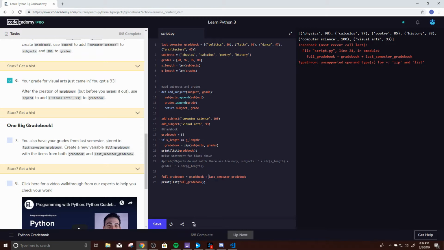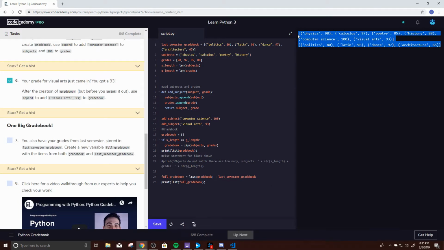So what we can do is convert both of these into lists. I have a sneaking suspicion that gradebook is not a list. Gradebook is currently being stored as something else. Let's save this. Yeah. So in fact, we can get rid of this. Remember that gradebook is being stored as a memory reference. So let's save it, and this puts both semesters together.